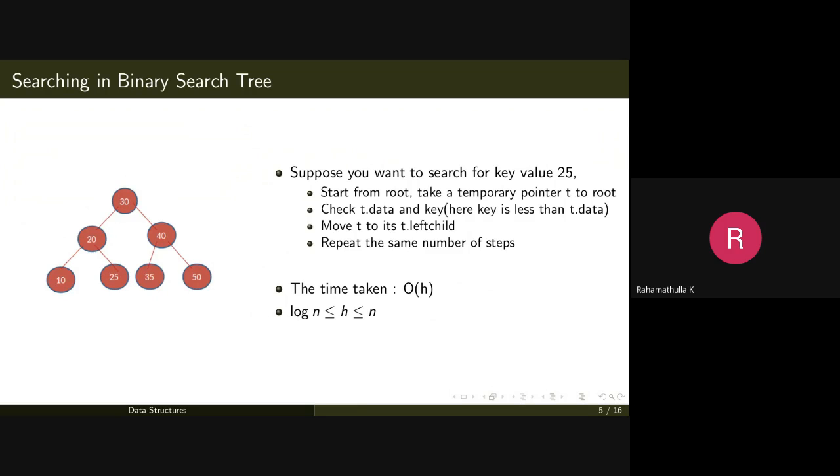Searching in a binary search tree. Suppose you want to search for a key value 25. In this case, you will be starting from the root node. Take a temporary pointer t to that root node. Then you check t dot data and key is equal to 25. t dot data is greater than key, so you will come to left side here, 20.